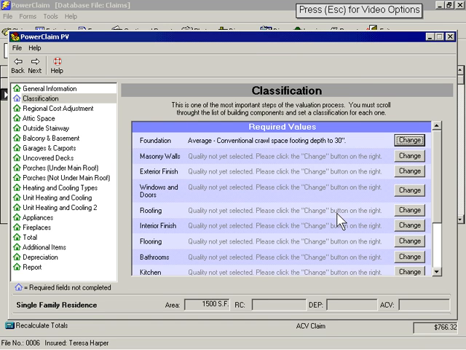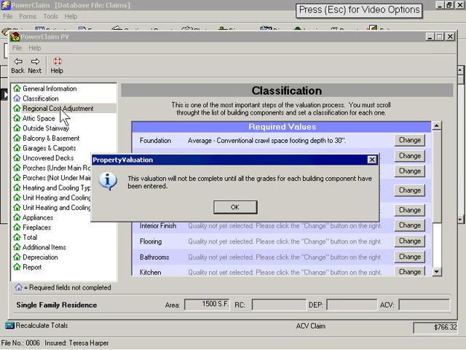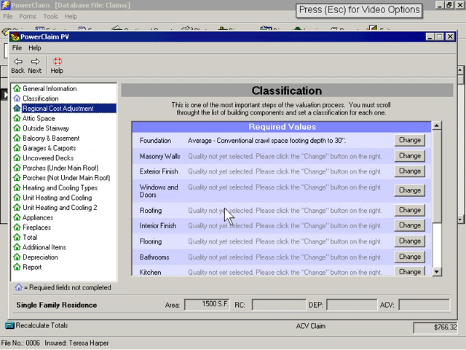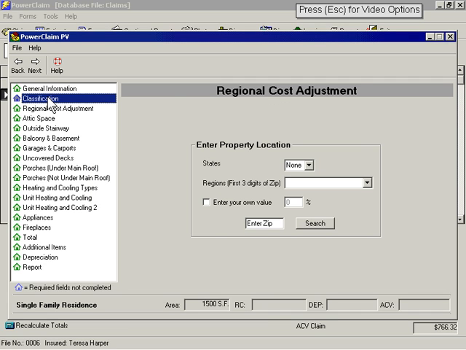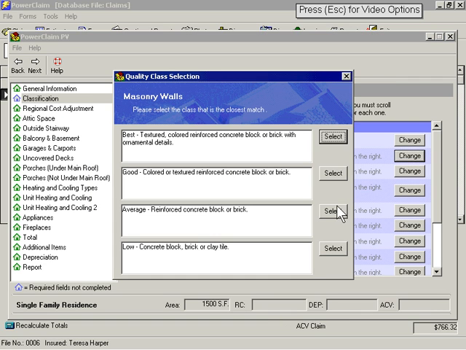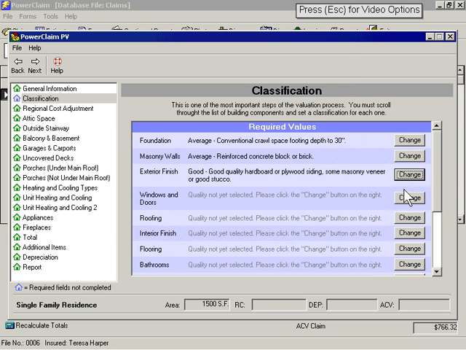If at any time you skip a required field, you will be presented with an alert window. You can simply go back to the previous section and fill in any fields that you may have missed. All of these fields are required and will need to be completed in order for your valuation to total correctly.